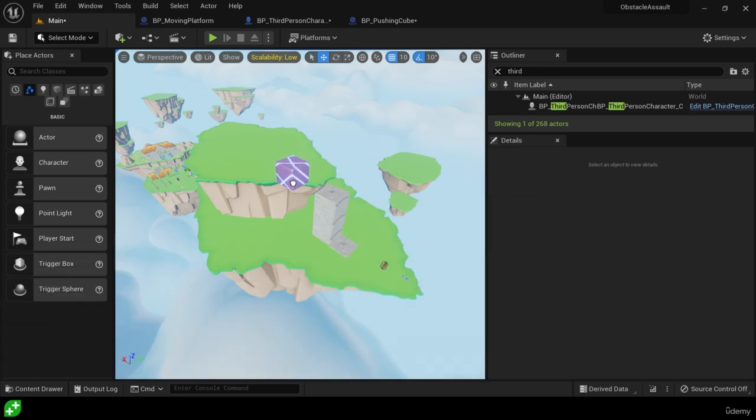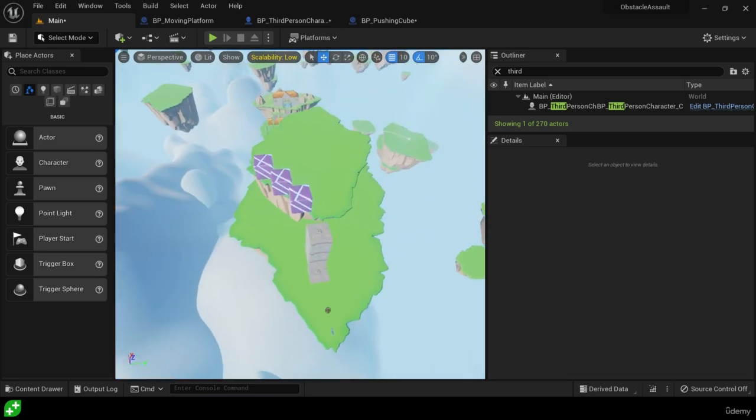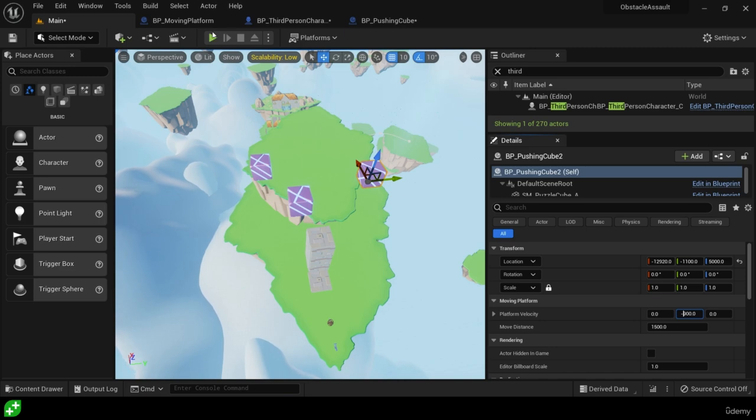Now I'm going to take these pusher cubes, I'm going to actually just drag them in onto the upper platform. I'm going to put a few of them in, so I think 3 is enough for the time being. And I'm going to drag one of them over to the other side and flip its velocity like so. So instead of being 900, it's going to be minus 900, and we're going to go in the opposite direction.